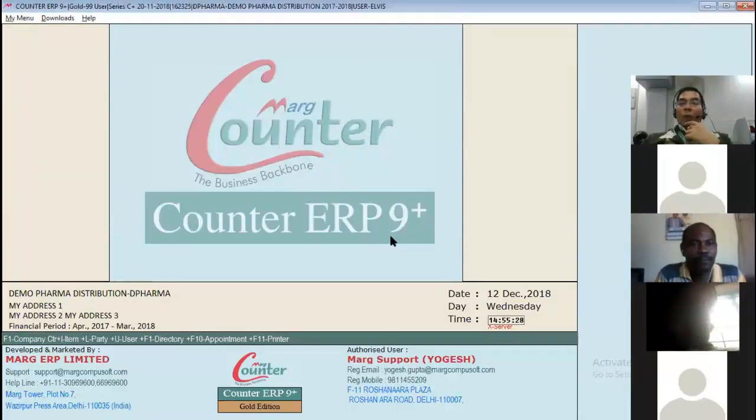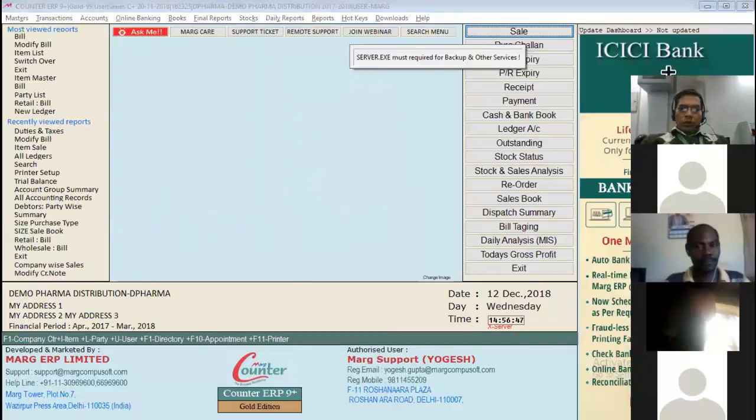Now I'm moving to the next option, which is also one of the best options of Marg, called backup. I'm going to show you how to take backup in Marg and how to restore it. We have various methods to take backup and restore it.